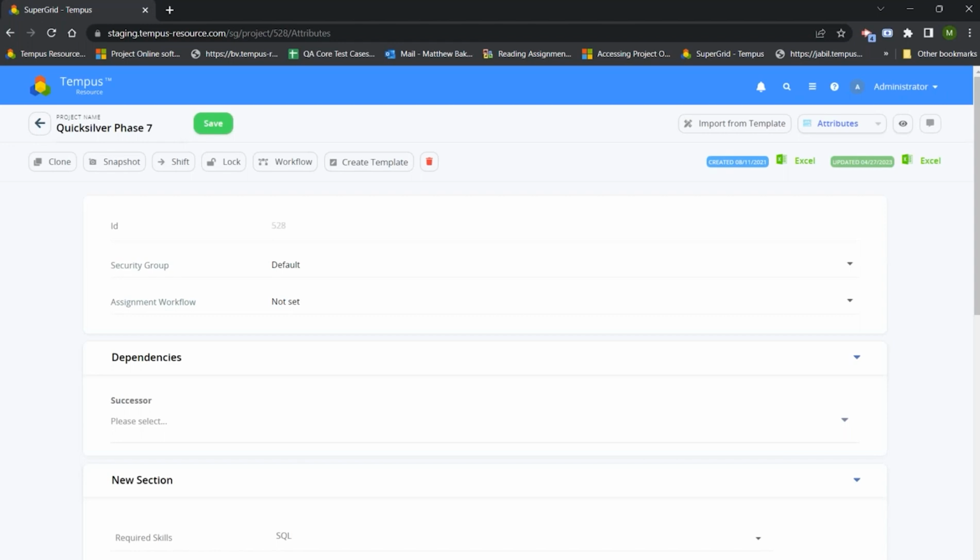So let's say, for an example, Quicksilver Phase 7 is a very generic type of project that we see time and time again throughout our organization. Very similar to many of our other projects, and we essentially say this is a good template or a good baseline for a project of this particular type, and we may want to start building upon that later on, but at the start it's going to look like Quicksilver Phase 7.